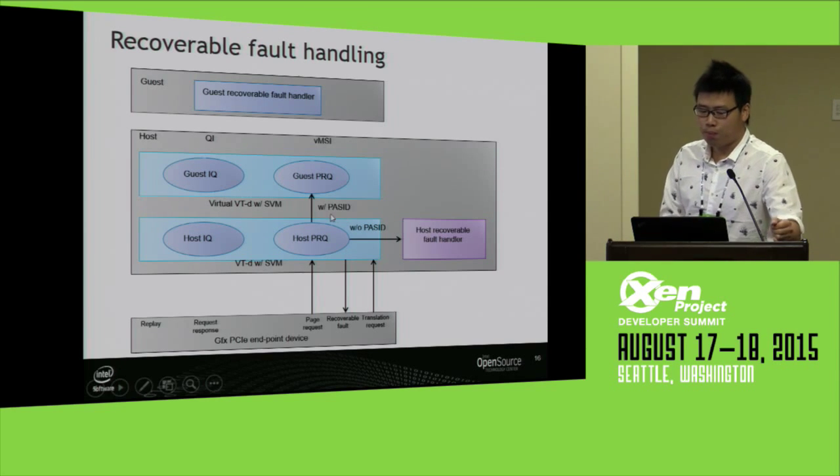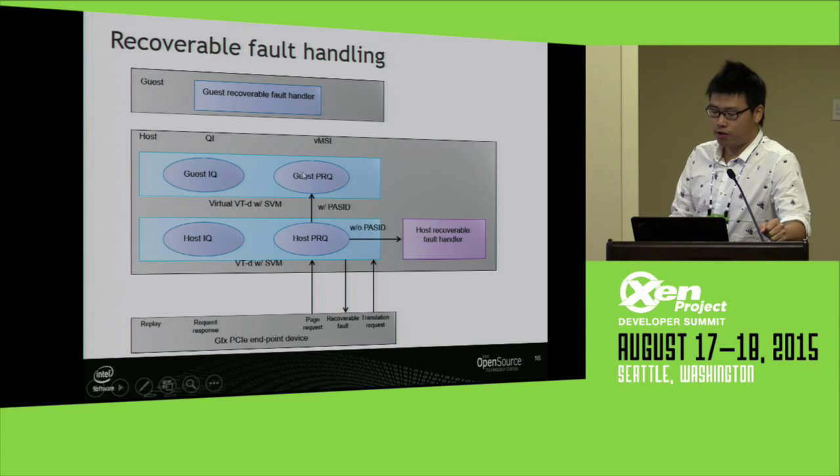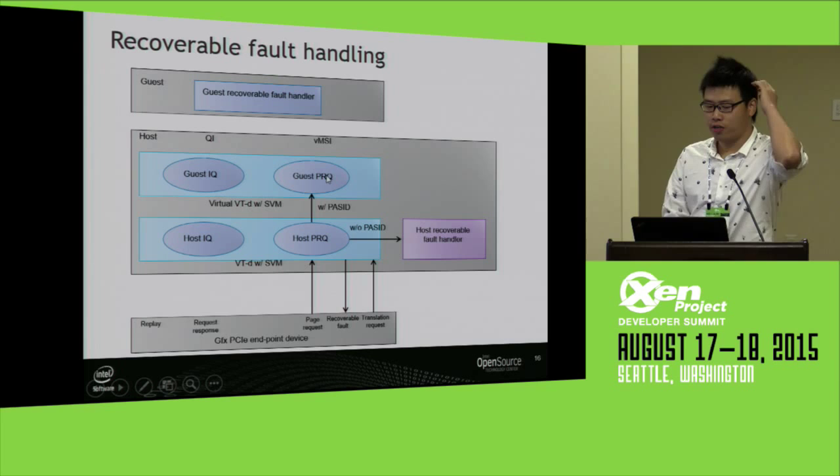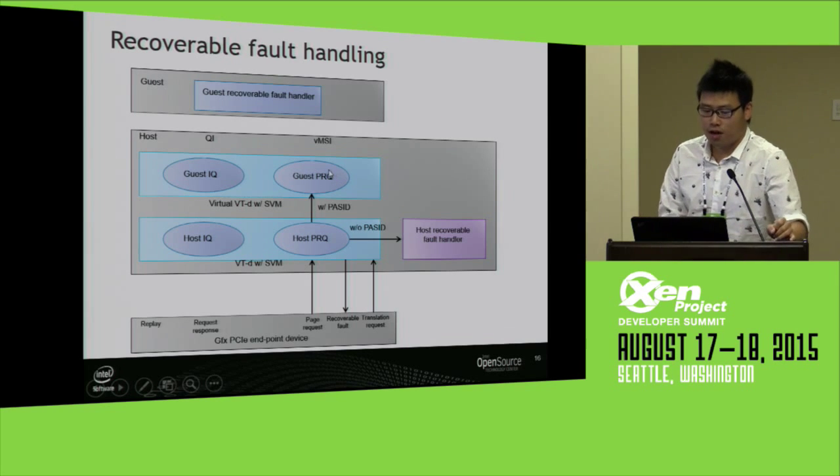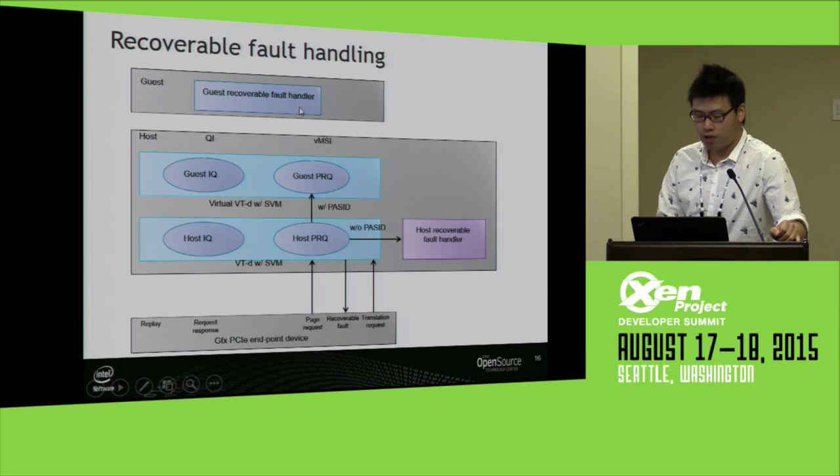Here, we will get the page request from the PRQ and put the page request in the virtual PRQ for the guest. This is inside the virtual VTD. We put it in the virtual PRQ for the guest, and notify the guest via the virtual MSI here.